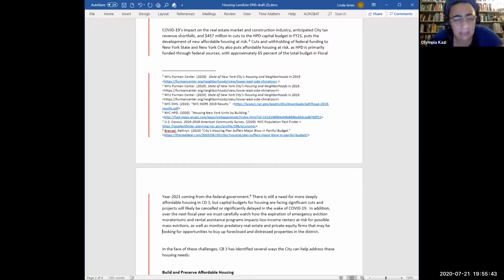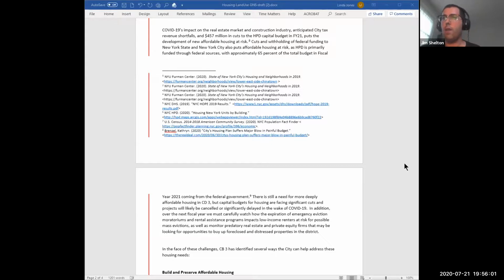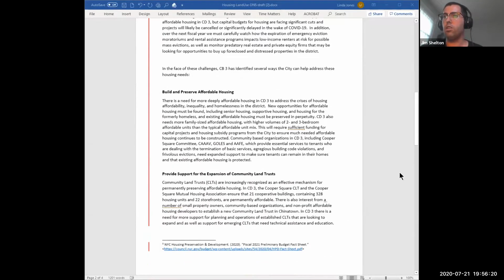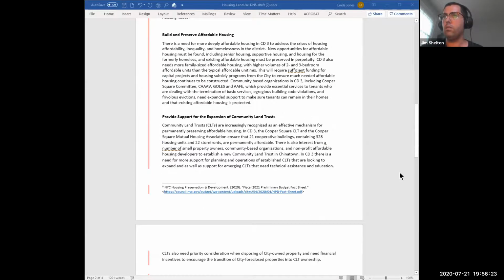Are we explicitly calling out tenant harassment? Yes, it's mentioned. I'm looking for it. I think it's mentioned when we're talking about funding the community-based organizations that provide services that protect tenants against that type of behavior, in the first stated need, build and preserve affordable housing. And I guess it's also alluded to in the COVID paragraph. So this is for the city budget, right, Jim?